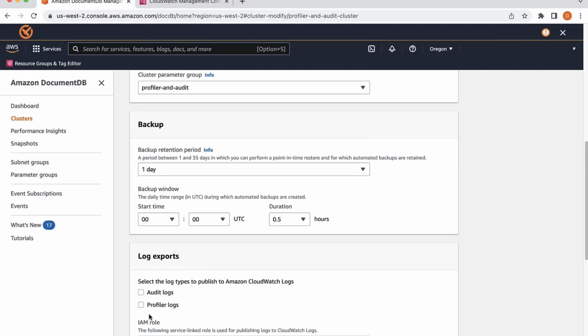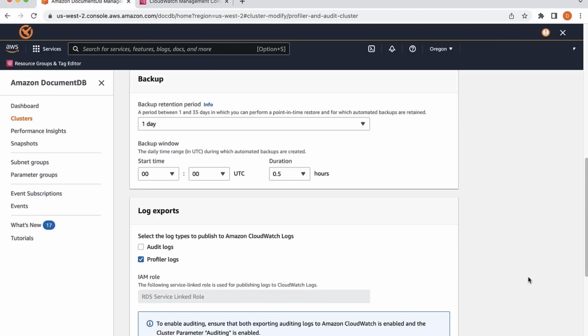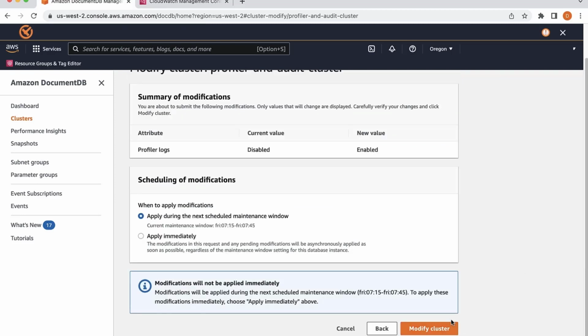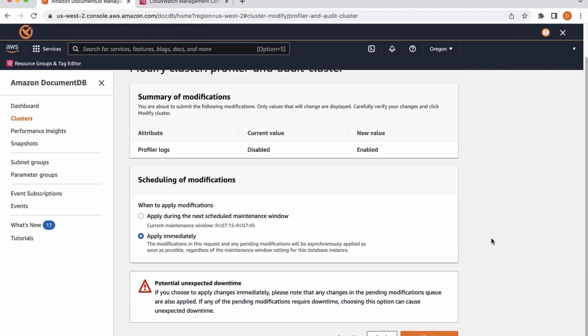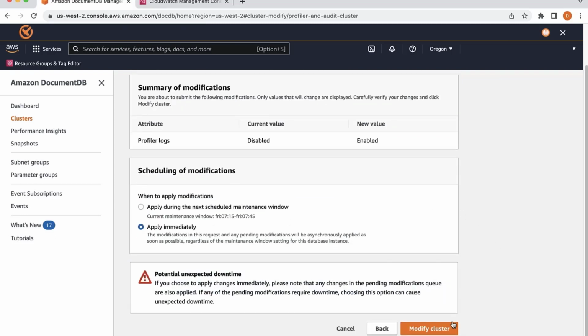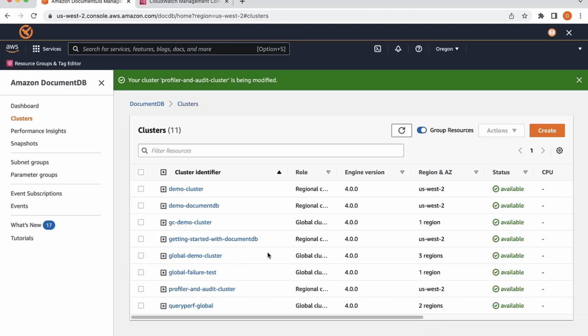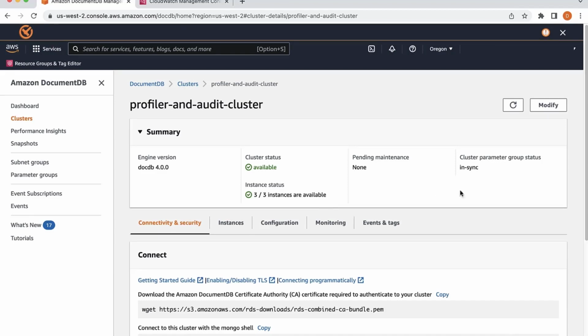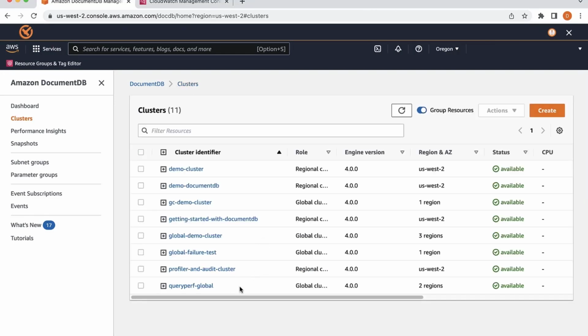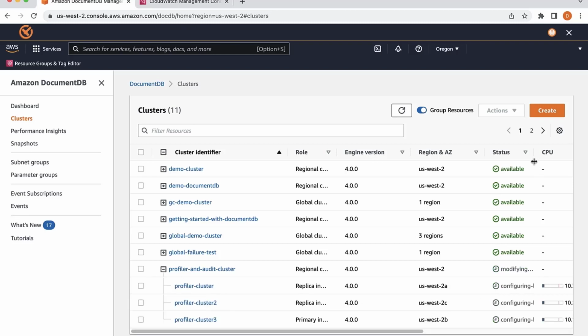So we just need to go down and enable profiler logs export. So we check the box there, click on continue, and I do want to apply this immediately, and I'll click on modify cluster. Now if I click on this cluster, I see here that it is in sync, which is to be expected because I didn't change the parameter group, but we can see it is configuring log exports on these instances.